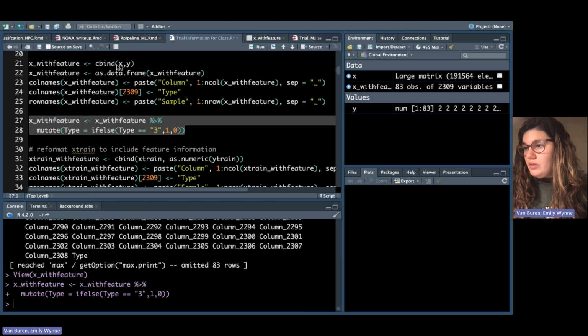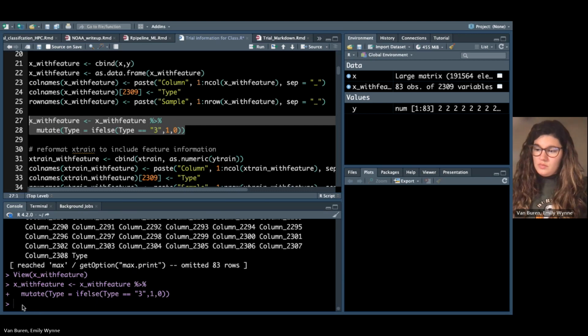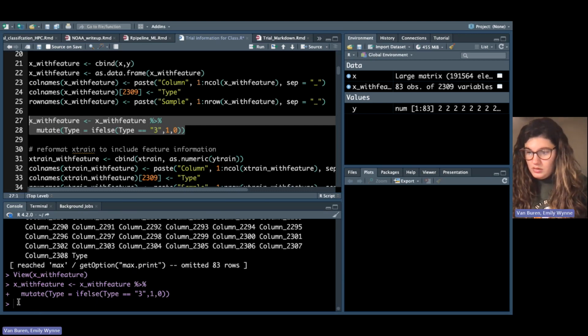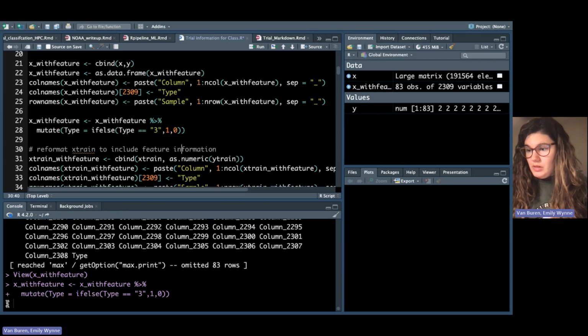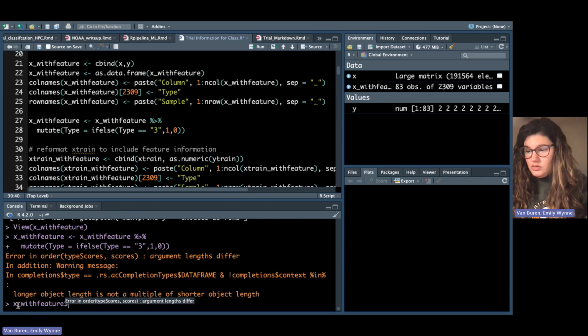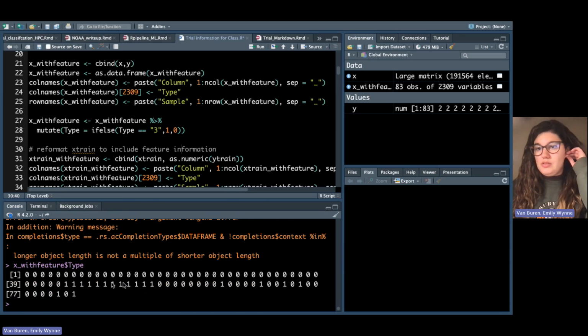And so now if I were to look at my data frame, actually, we can just do X. Don't want to do that there because I want to keep it down here, X with feature type. Now you can see they're all going to be 0s and 1s.